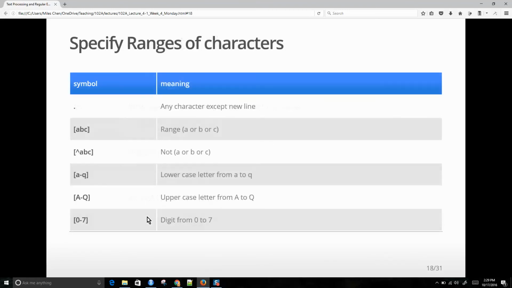You can also give it ranges of characters. Okay. We have the dot. The dot is like any character. It's like the wild card, okay? Any character except a new line character. If you use a square bracket, this will be a range, okay? So this says match one letter that is either an A, a B, or a C, okay? It's not saying match the string ABC. It's saying match one character that is either an A, a B, or a C.